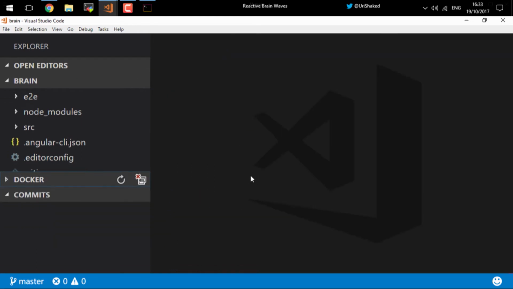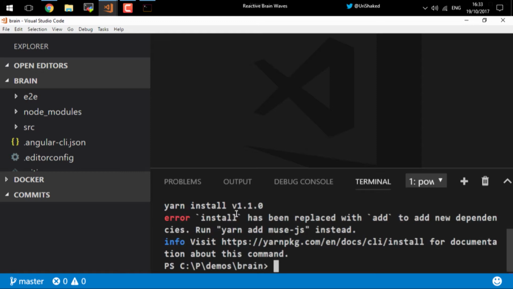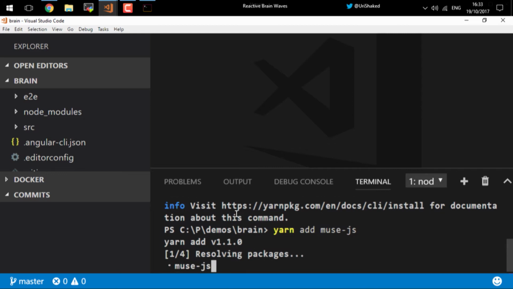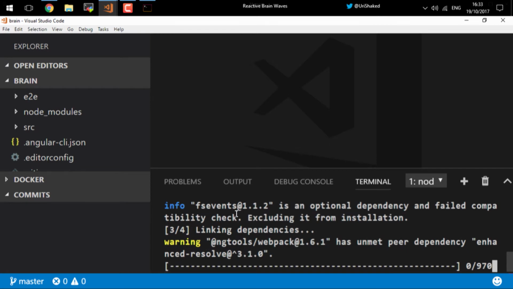OK, I'm going to npm start. First of all, let me, yes, I'm using Yarn, install the Muse.js. That's a library that allows me to use web Bluetooth to connect with this device. Yarn add. By the way, we are doing live coding, and you are also part of it. So if I make any mistakes, just tell me, and we'll make it work together.